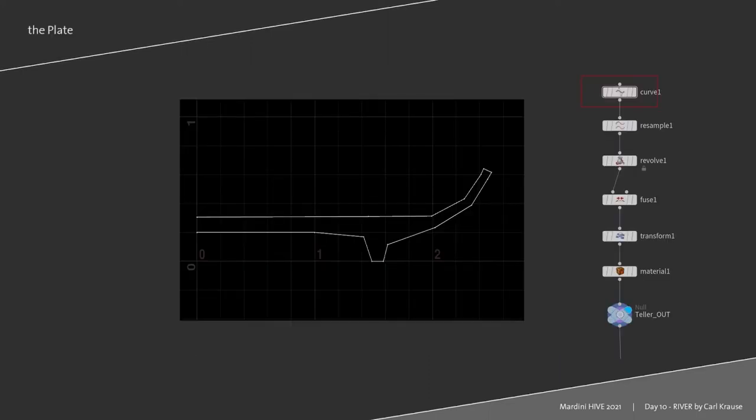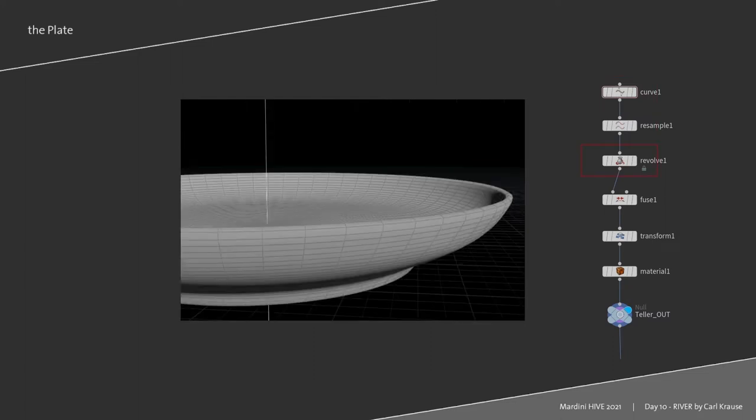I started by putting down a curve SOP and created points on the grid till I got the basic shape of a plate. I usually turn on grid snapping when creating points. It's easier for me that way to get straight lines. Then I resampled the curve and revolved the spline around the origin. At the last step, I scaled it till it was roughly the size of a real plate. It's a good habit to make sure the objects have a real-world size to not run into any issues later during simulation.